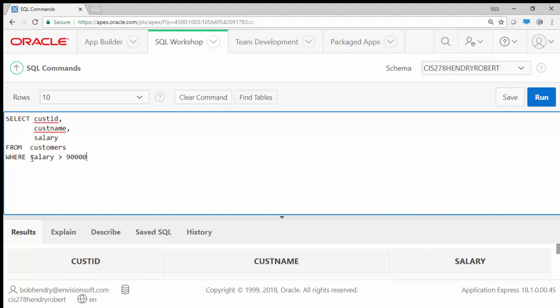But everything after the where clause, and again, the where clause is optional, has to evaluate to a true or a false. So basically, what's happening behind the scenes is you issue your SQL statement, in this case, a SQL select statement. Select cust ID, cust name, salaries from customers, where salary is greater than 90,000. So what happens is Oracle and Apex will look row by row, and it'll look at the salary column, and salary greater than 90,000 is either true or it is false. If it is true, it's going to be included in your result set. If it is false, it is not.